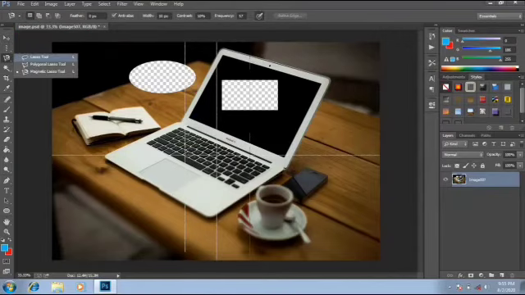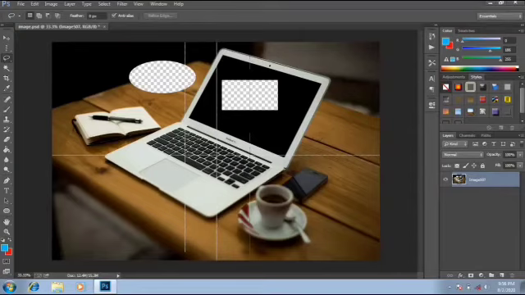So what is the lasso? Lasso is just a selection tool. This is also known as freehand selection. It contains three types of lasso tool, that is the lasso tool, polygon lasso tool, and magnetic lasso tool. First of all I will select this lasso tool.